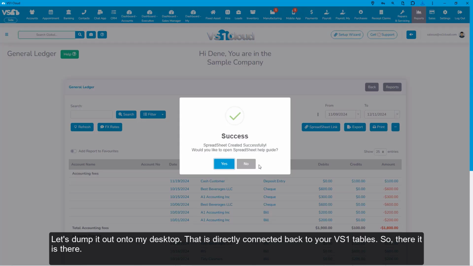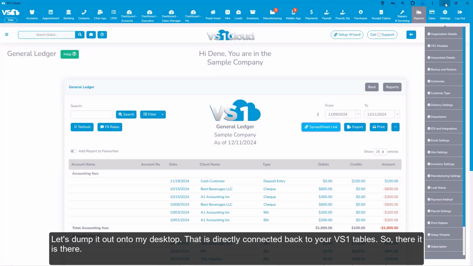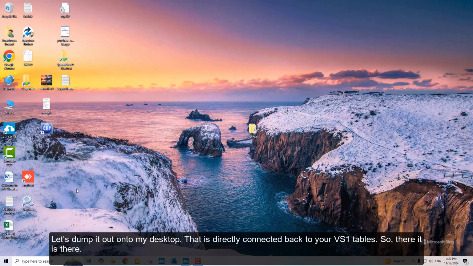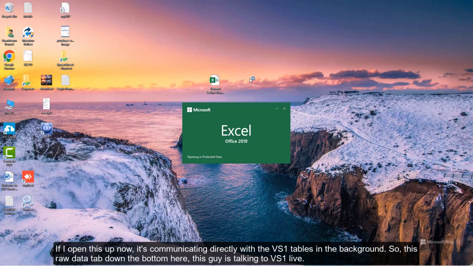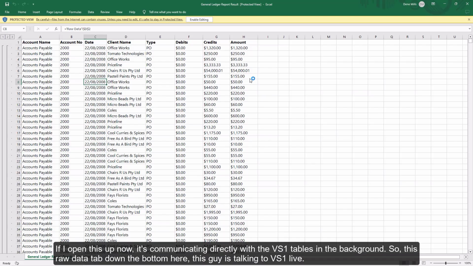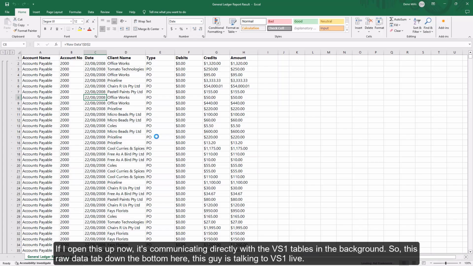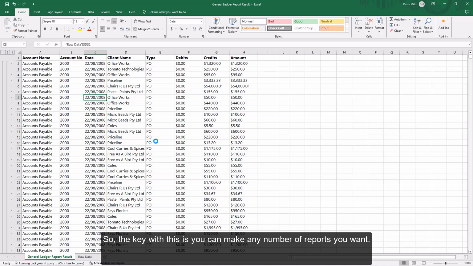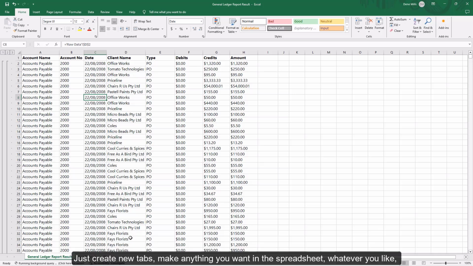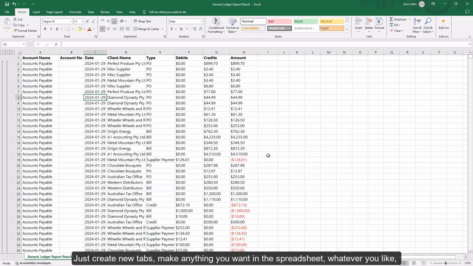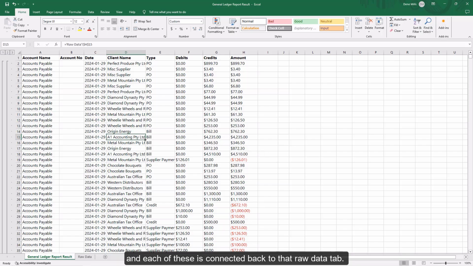Let's dump it out onto my desktop. That is directly connected back to your VS1 tables. So there it is there. If I open this up now, it's communicating directly with the VS1 tables in the background. So this raw data tab down the bottom here, this guy is talking to VS1 live. So the key with this is you can make any number of reports you want. Just create new tabs, make anything you want in the spreadsheet, whatever you like. And each of these is connected back to that raw data tab.